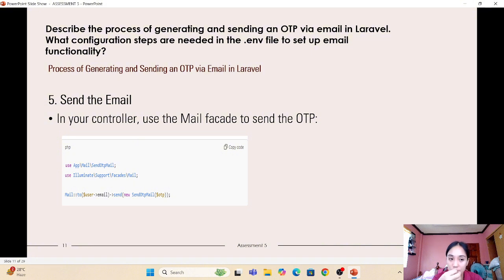Step 5 is send the email. In your controller, use the Mail facade to send the OTP. Sending the OTP to the user's email provides a secure way to deliver the temporary code. So here's the example code. Mail::to specifies the recipient's email address. Then the send(new SendOTP) sends the email using the SendOTP mailable class, passing the OTP.